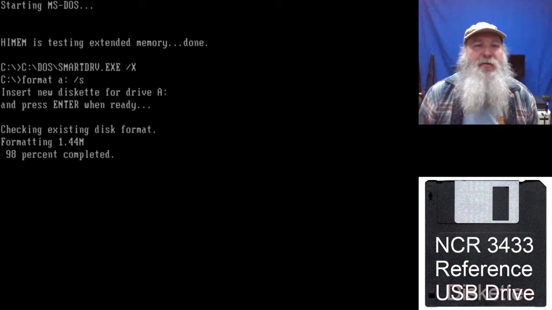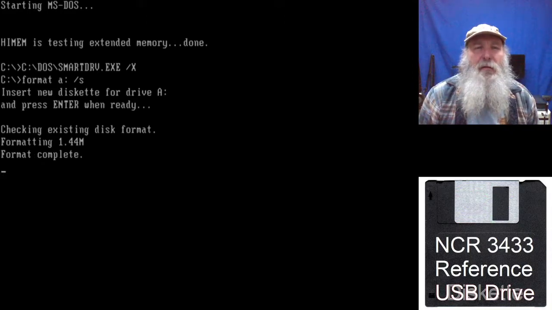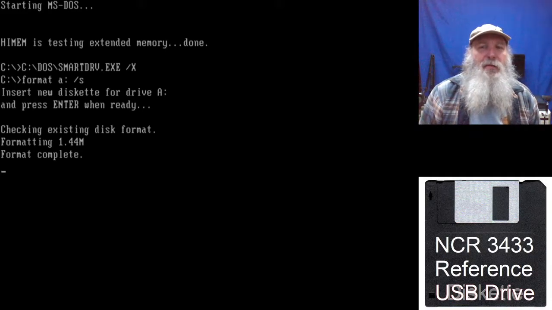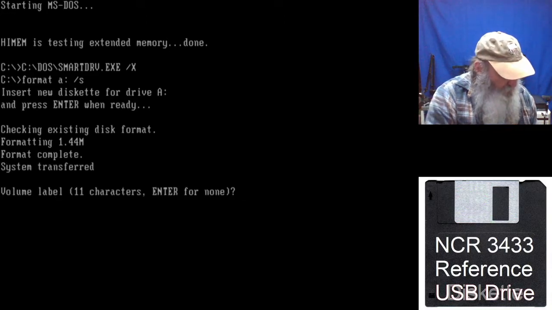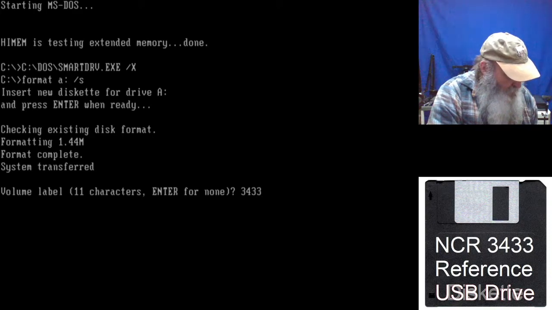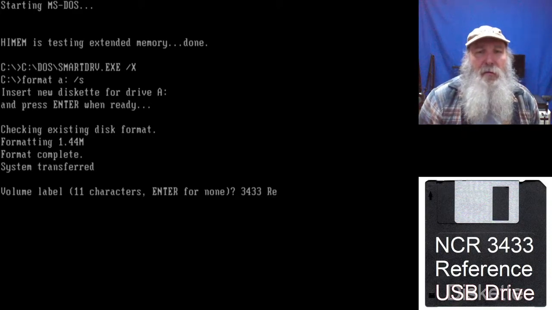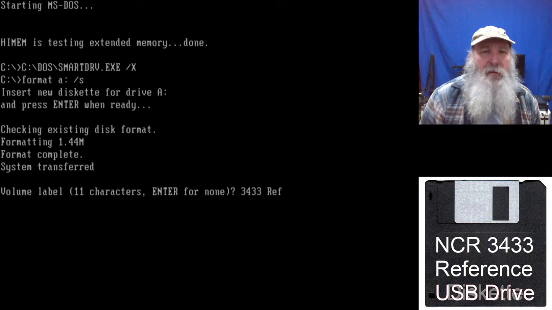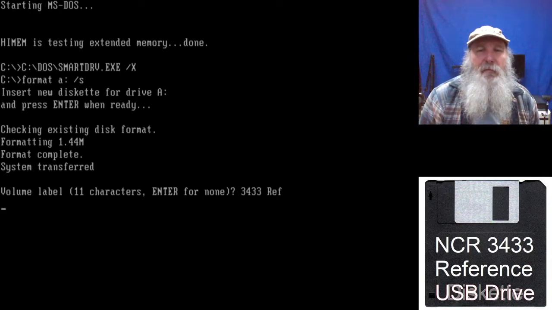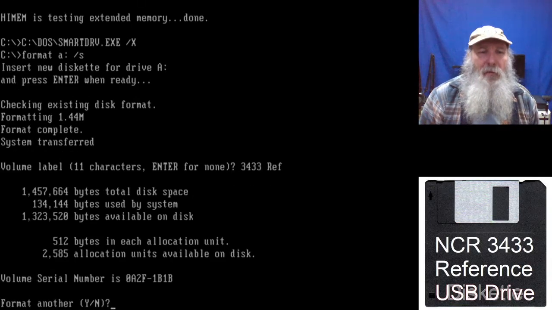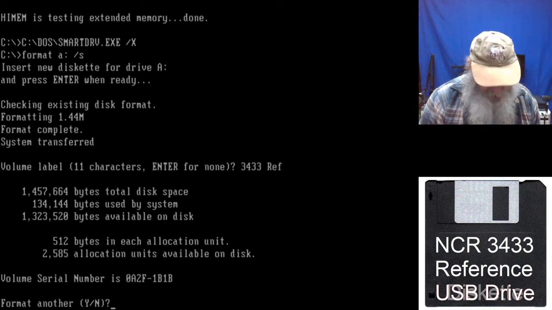Okay, the process is completing. It's transferring the system files. Okay, and I'm just going to call it 3433 ref. Okay, I do not want to format another.